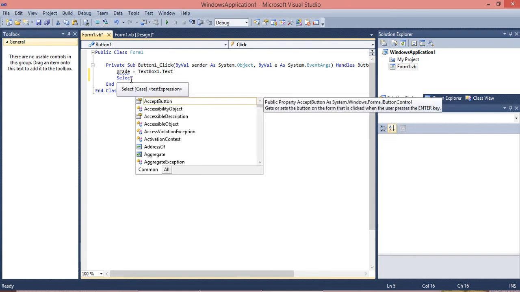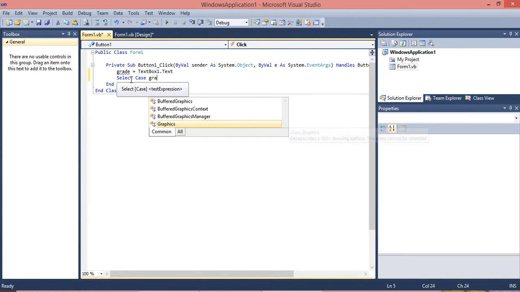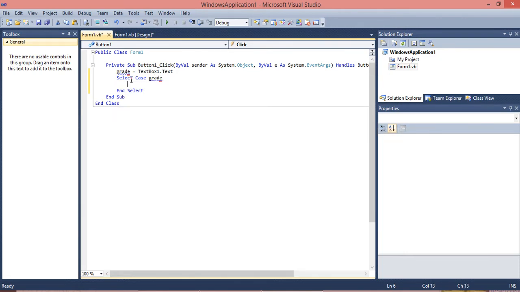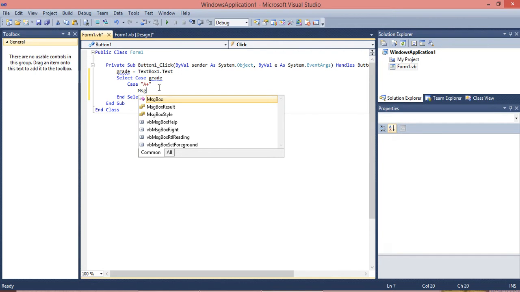Then Select Case grade. Enter. See here also the grade is showing some mistake. Then Case, within the double quotes A plus, that is a grade we are going to give. Then enter. For the message, we are going to check the grade. If you enter a grade, say A plus, it has to display a message like that.